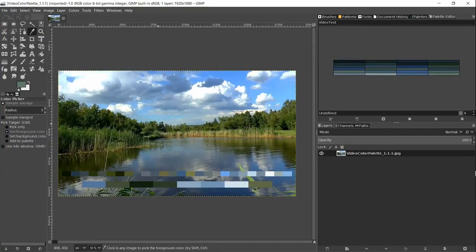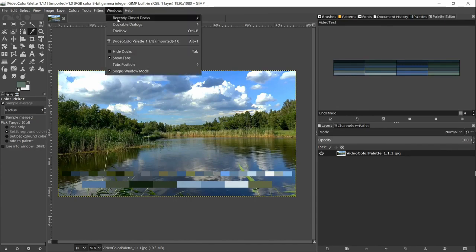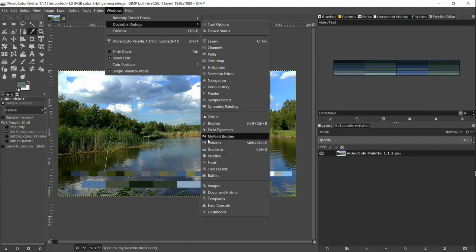And so now all we need to do is take the colors from over here and add them to a color palette inside of the palette editor. So for GIMP specifically, the palette editor isn't open by default. You can find it under Windows, Dockable Dialogs, and then Palettes. In Photoshop, you would probably have a very similar tool.